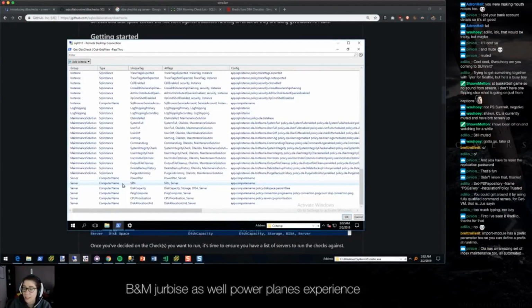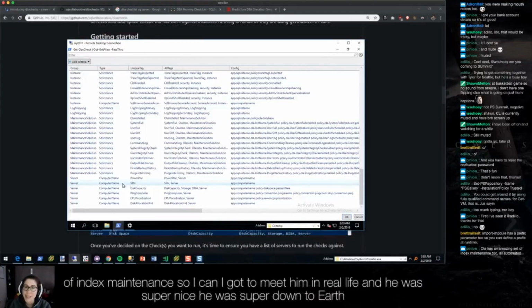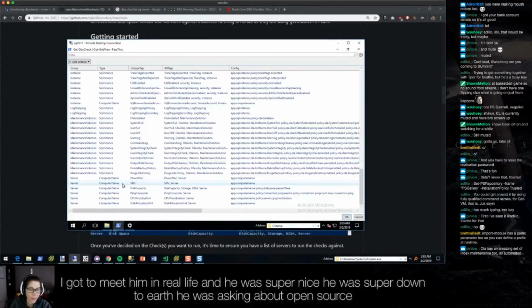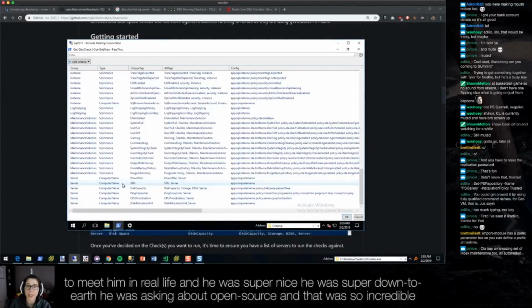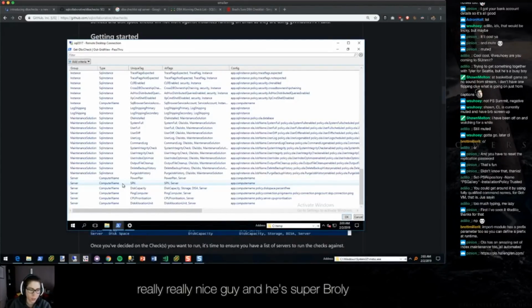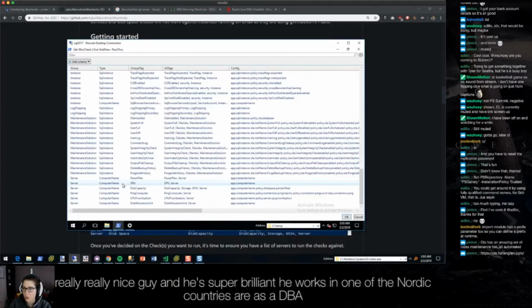Yeah, Ola has an amazing set of index maintenance too. Like I got to meet him in real life, and he was super nice. He was super down to earth. He was asking about open source, and that was so incredible. He's a really, really nice guy, and he's super brilliant. He works in one of the Nordic countries as a DBA at a large bank.